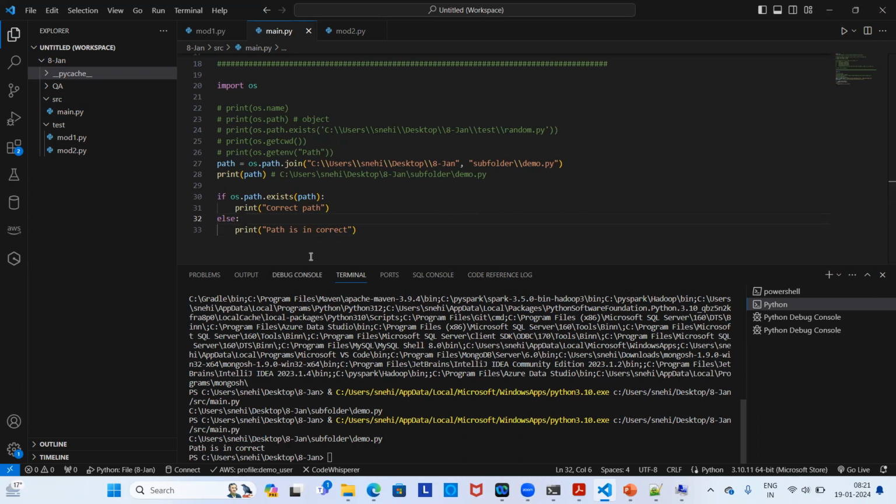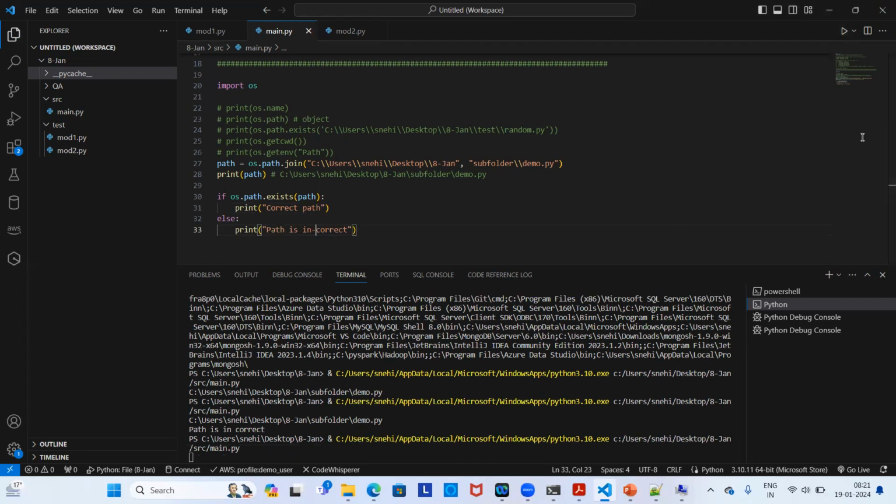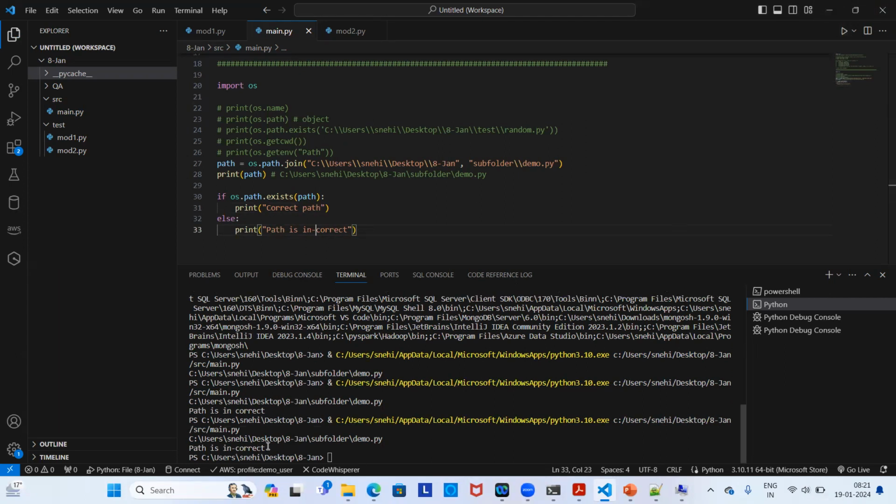Path is incorrect. What do you think? Why am I not able to get the correct path? Tell me. Because it does not exist. It does not exist. Correct.